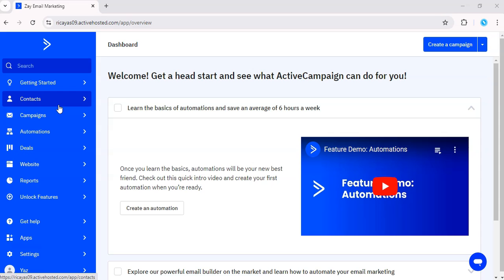Hey, what's up, everyone? If you've noticed duplicate contacts in your ActiveCampaign automations, it can mess with your marketing flow. So don't worry, I'm going to show you how to remove double contacts and keep your list clean.